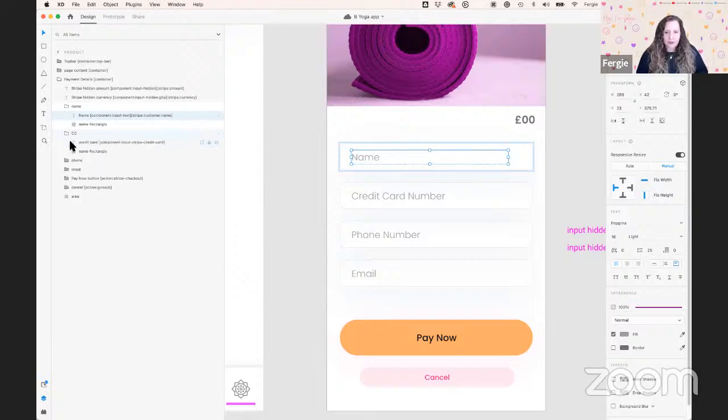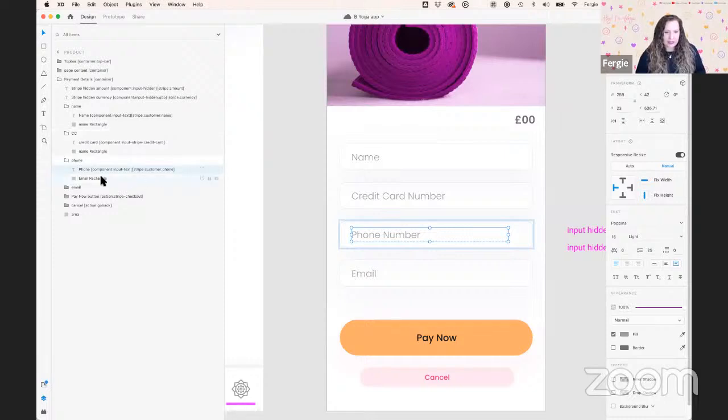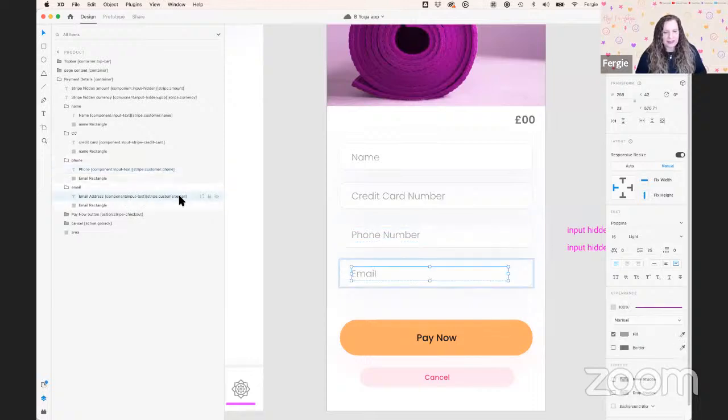Similarly, as we go through all of these, we also have component input Stripe credit card. This is a very specific tag. It is just for use with Stripe card payments, again on the text layer. For the phone number, we have two tags again: component input text and then Stripe customer phone. For email, again, we're doing two because it needs to be an input, but we need to send this information to Stripe. And this is the Stripe customer email.